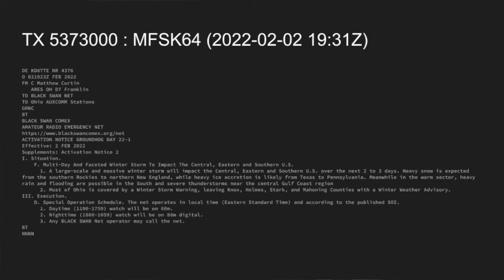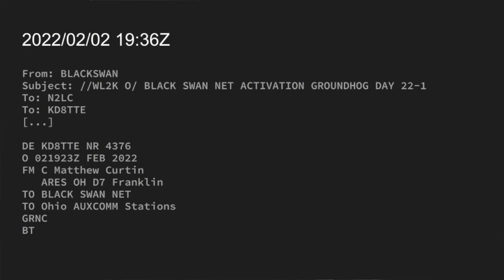So we went to the primary frequency and listened. Not hearing anybody else using the frequency, we made a transmission. That transmission was the activation notice itself for Groundhog Day 22. After listening for responses and hearing none, we then took that same activation notice and transmitted it to known Black Swan net stations by WinLink. That would give them an opportunity to catch notice of the activation and to participate if they're available.